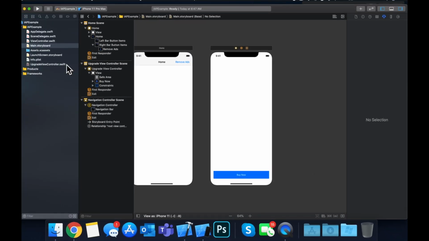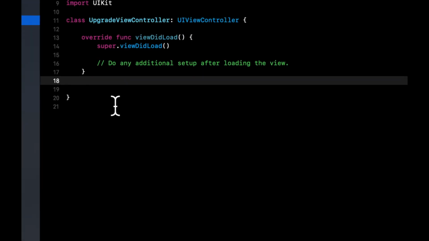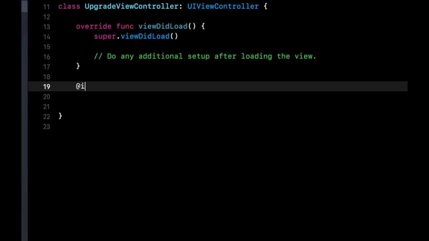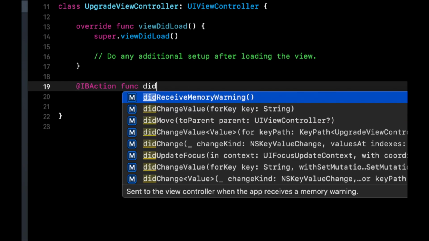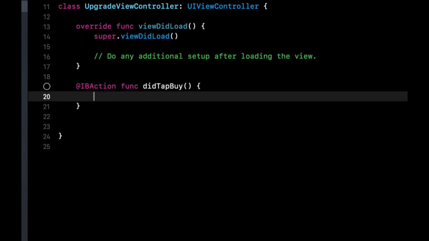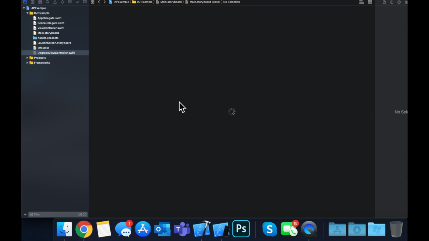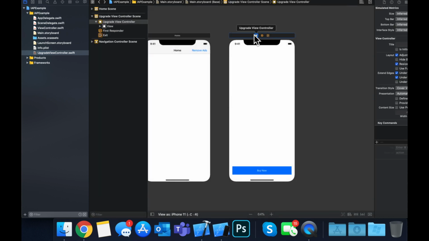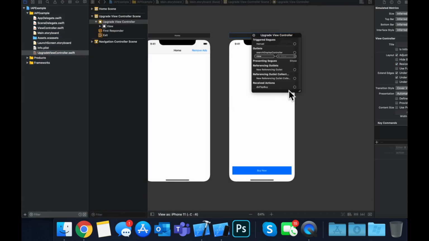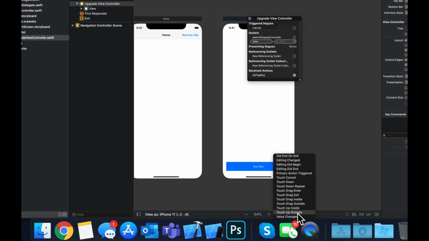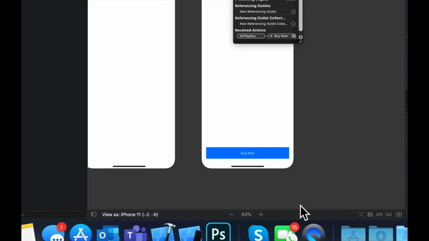So let me go create an IB action in here that's going to get triggered when we press that buy button. So did tap buy. And let's go back to the storyboard and connect that IB action. So let's select this, right click, drag from this IB action to our button. And we want to select touch up inside.